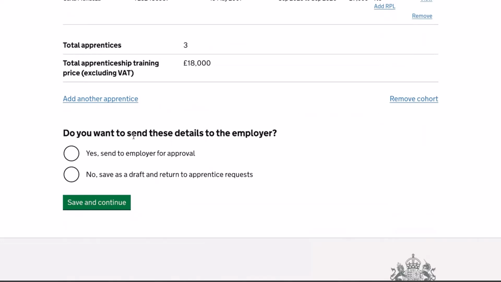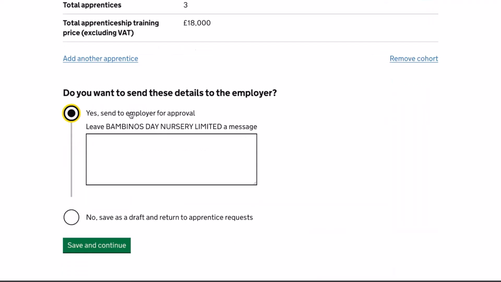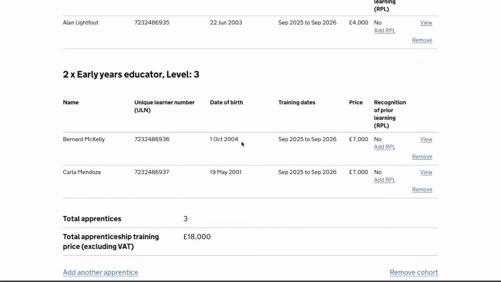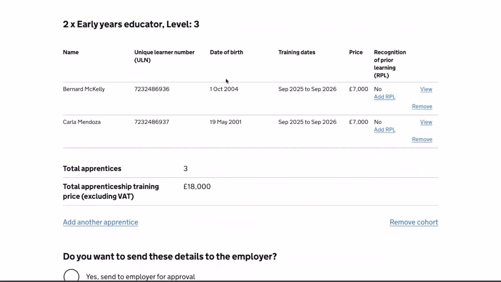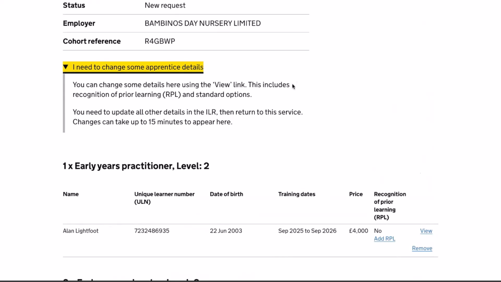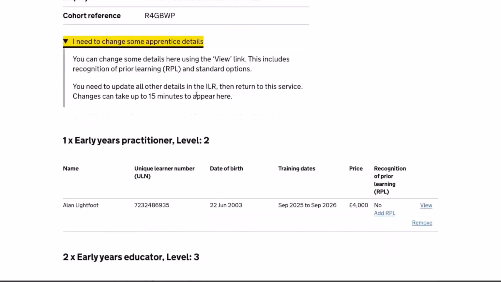I'll go to the radio button at the bottom and it says, do you want to send these details to the employer? Yes. If you want to send the employer the details to review, you can leave a message in here, or you also have the option to save as a draft and return to apprentice requests. So you could save this as a draft and come back to it later. If you needed to make any changes, it just lets you know that you can change some details here using the view link, and that includes RPL and standard options. Any other details that need to be updated have to be done in the ILR, and then you just need to return to this service. Changes can take up to 15 minutes to appear.